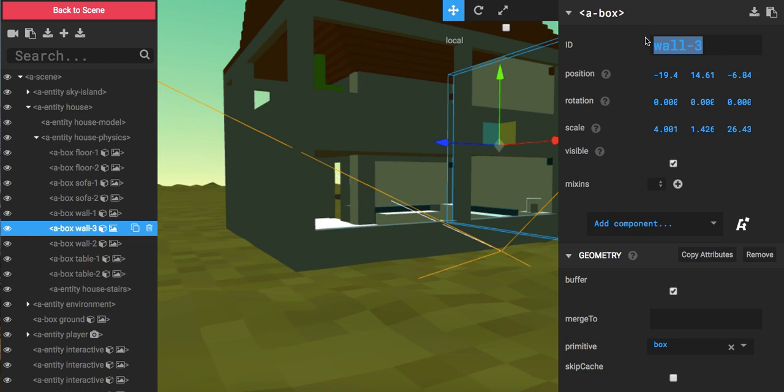So if we were going to use it for that purpose, we would rename it with the ID of floor, maybe floor 3, since we already have 2 floor pieces downstairs, something like that. Okay, but there we have it.